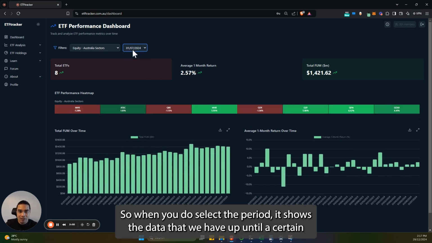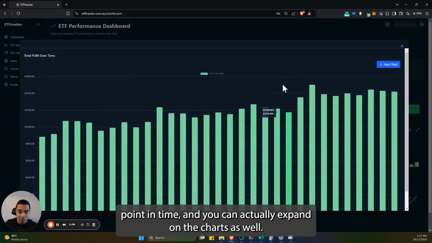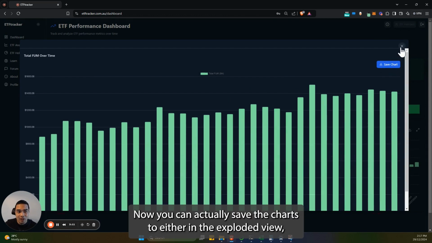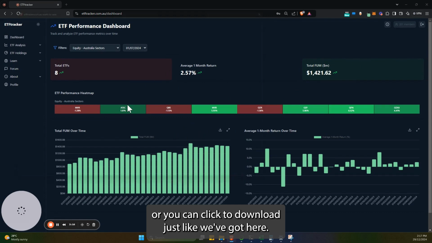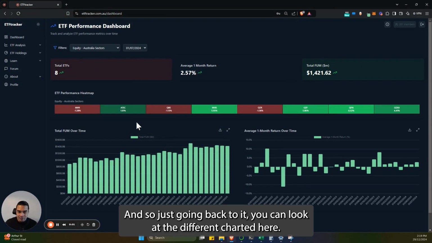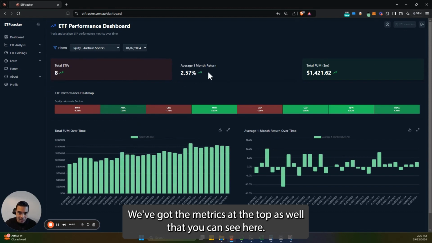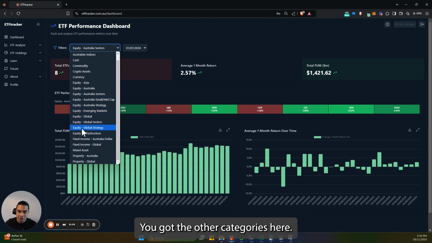So when you do select the period, it shows the data that we have up until a certain point in time. And you can actually expand on the charts as well. You can save the charts either in the exploded view, or you can click to download just like we've got here. That'll open up another screen and then you can download. Going back to it, you can look at the different charts that are here. We've got the metrics at the top as well. And this is for that equity Australia sectors. You've got the other categories here.